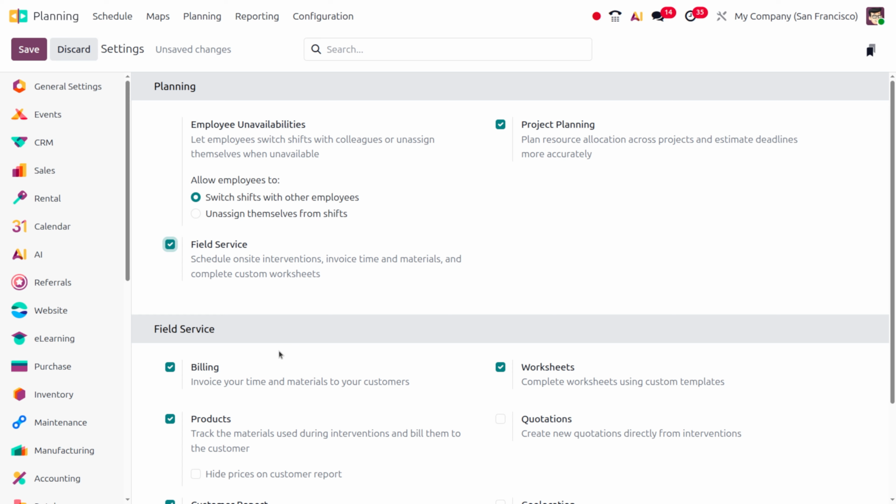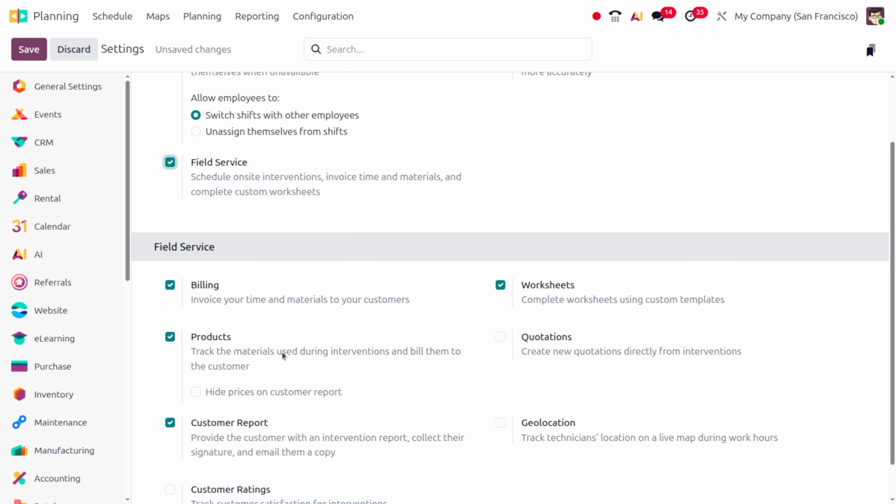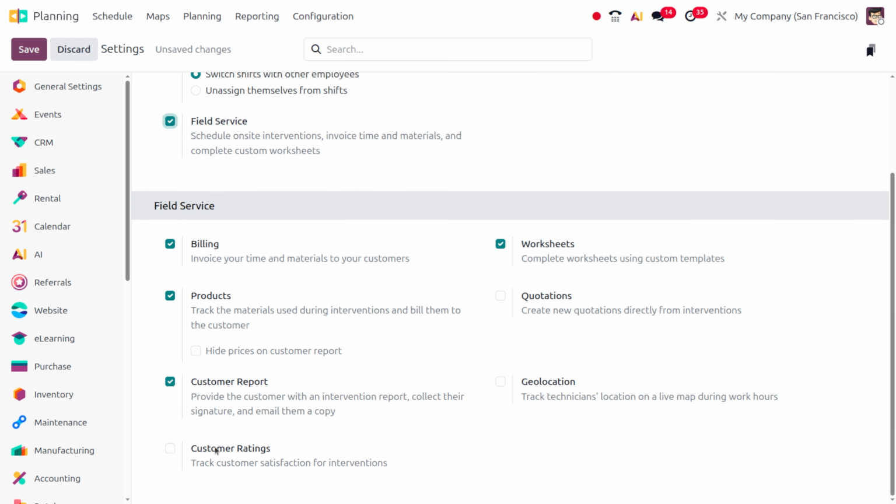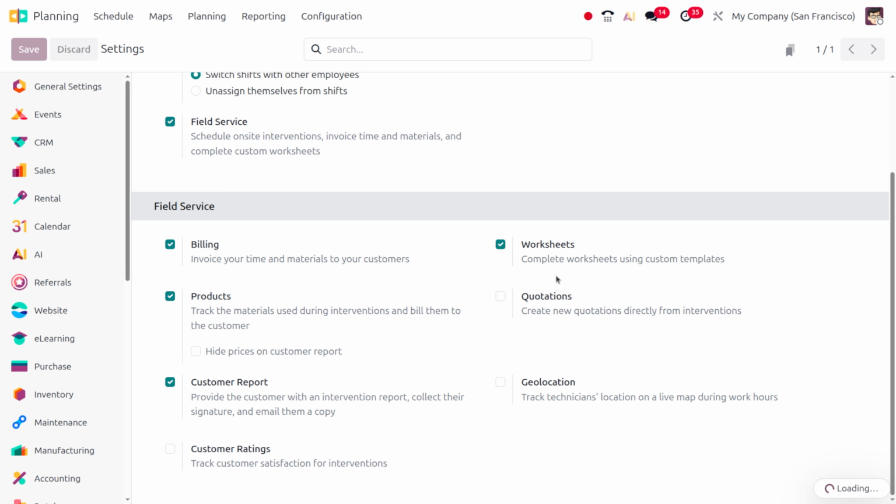As you enable this, you can manage field services, schedule on-site interventions, invoice time and materials, and complete your custom worksheets. And we know that under field services, we can manage the billing, worksheets, products, quotations, geolocations, customer reports, and everything. So let's save the changes we have made. As we enable the worksheets, we can manage the worksheet from here.